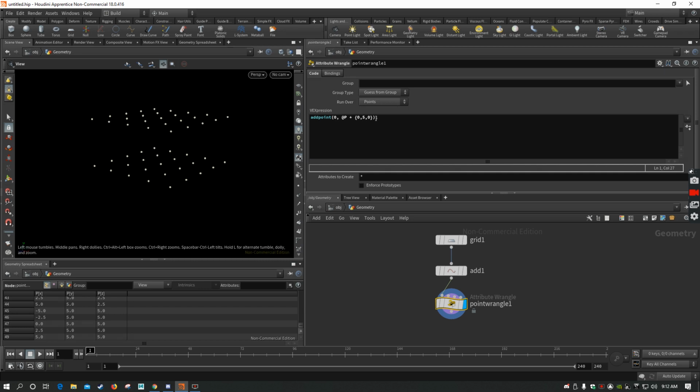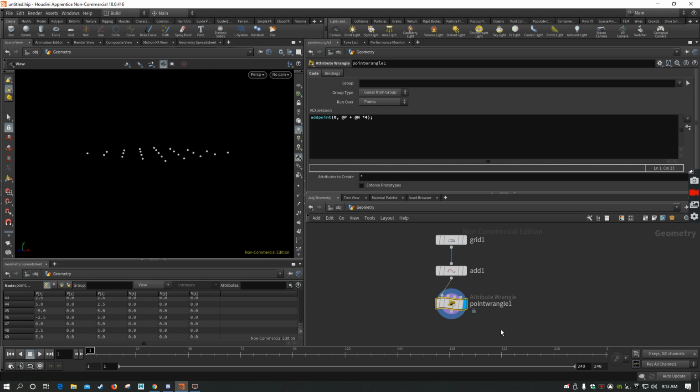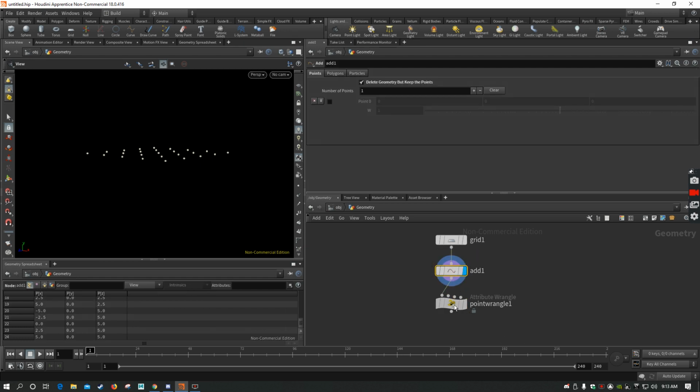So this opens up lots of different possibilities. For example, what if we take the point's normal, and we take the position of each point and add to it the normal times 4. Let's see. That didn't seem to work how I wanted it to, and I believe that's because I don't have normals on this geometry. Let's check. Yeah, I don't have normals on this geometry.